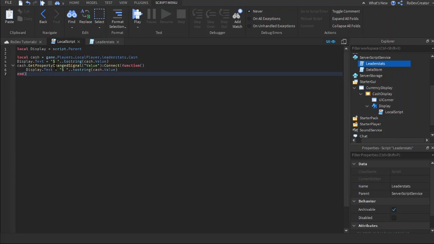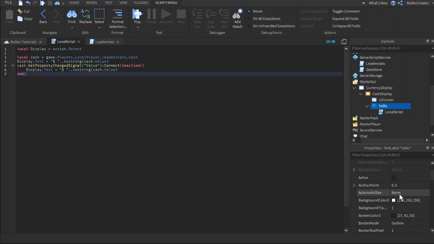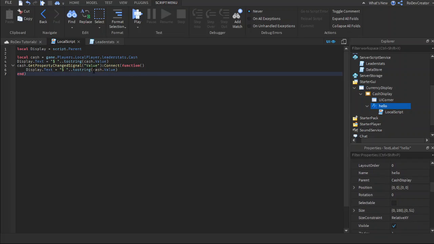Next, cash:GetPropertyChangedSignal("Value"):Connect(function) pretty much means it's going to find out if the value property was changed to something else. So like, let's say we rename display to something else. So let's say hello. Then the name property was changed. So therefore its value is going to be hello, pretty much, something like that.